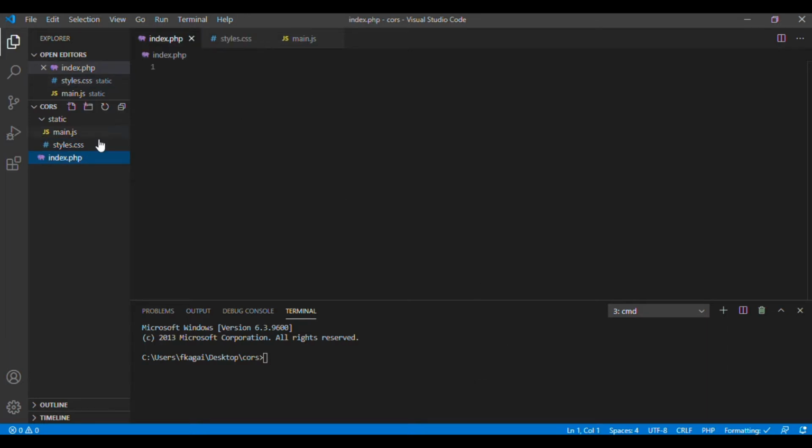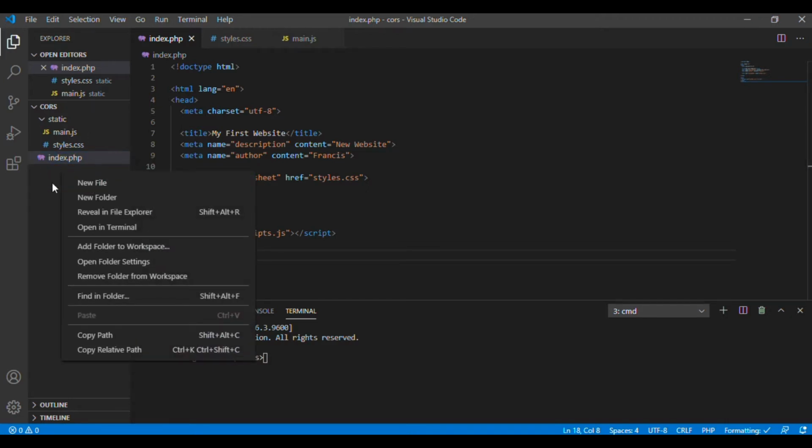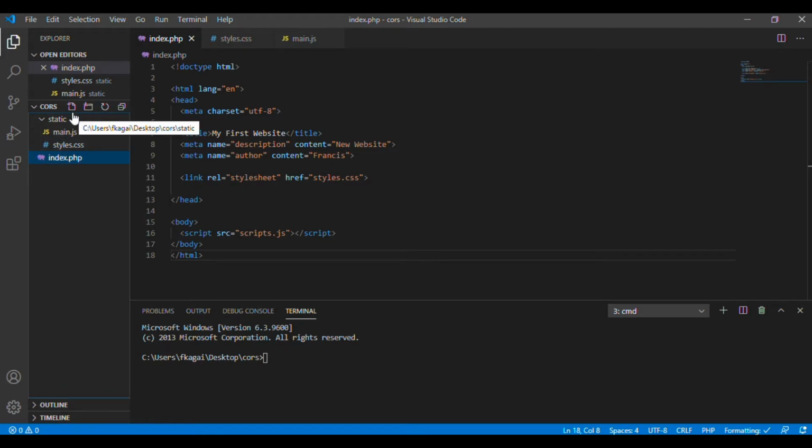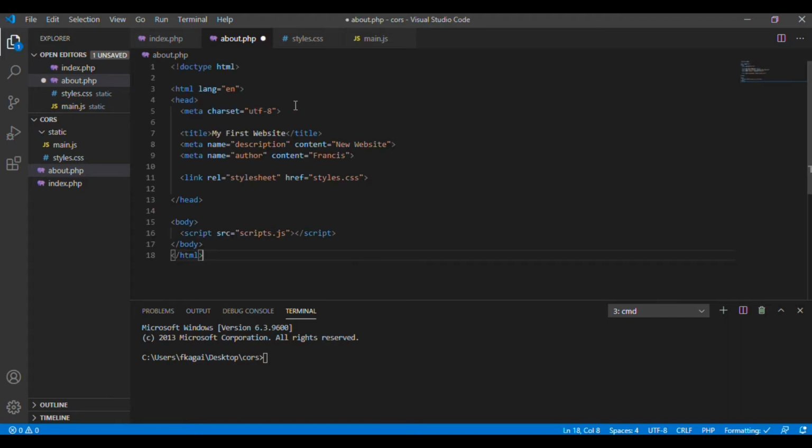I'm going to copy some boilerplate code for index.php. This is the HTML code that we are going to use for this particular project, and it's just a template that you can always use for all your websites. So if we have another page, let's say we create one next to this, we call it about.php, which will have the content that explains what our website is all about. I'm going to paste the same.